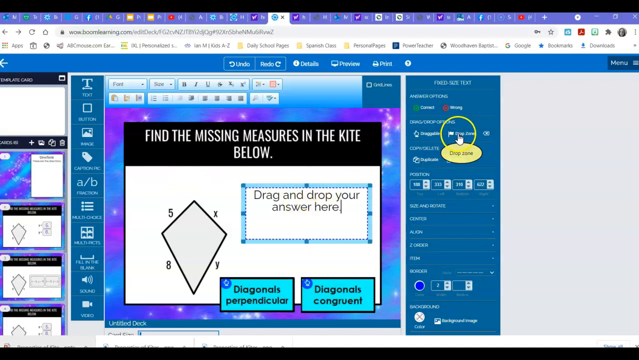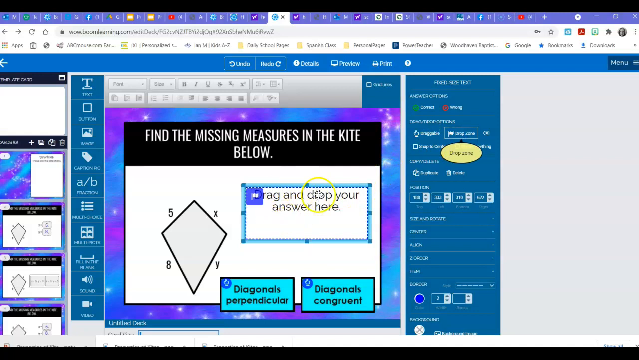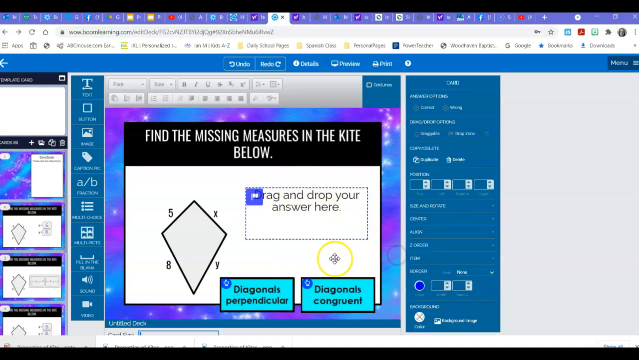And then be sure to click drop zone. So that way you can drop these in here. Now you have to tell it which one is the correct answer. So whichever one, like right now these are both draggable, but they're not linked to the drop zone. So whichever one is the correct answer, you're going to want to drag that little hand over and put it on the flag. So now it's linked.